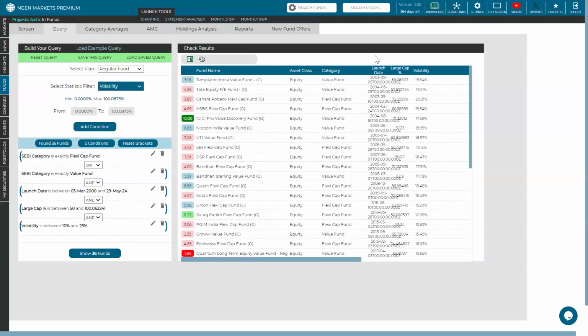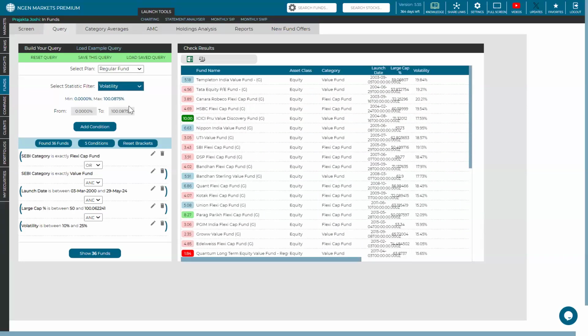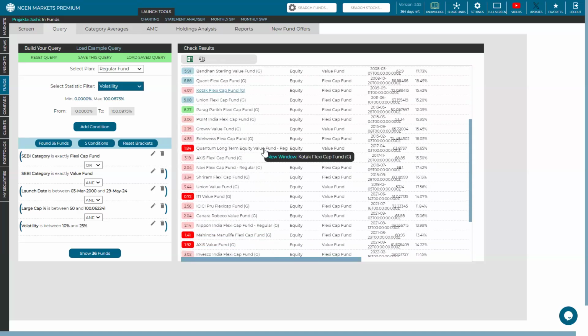The moment you click on show, all the parameters that you add as conditions are going to get added here. Launch date was first, large cap percentage was second, and volatility was the third condition that we specifically added. That was between 10 and 25. You'll not see a single fund which has a volatility beyond 25%. Now, let's add a parameter which is value at risk. Value at risk typically is an indicator of the downside risk that a fund has. In order to understand value at risk, before adding that as a parameter, let's understand what that means in a new tab.